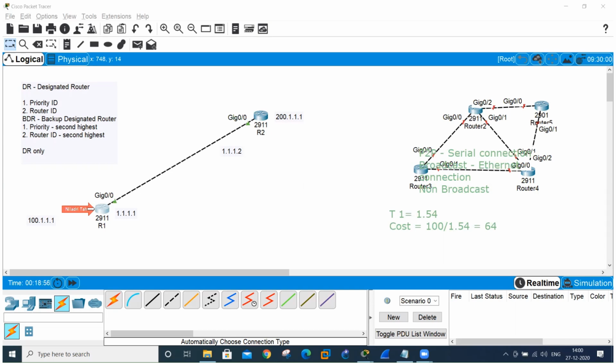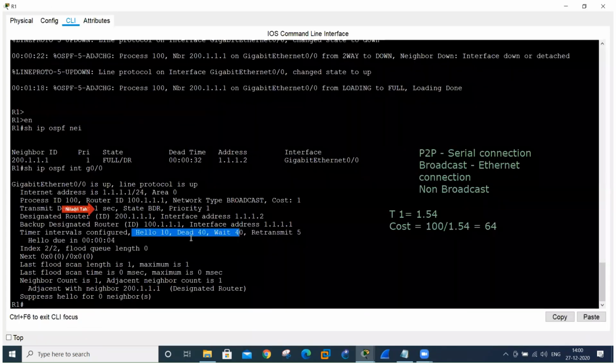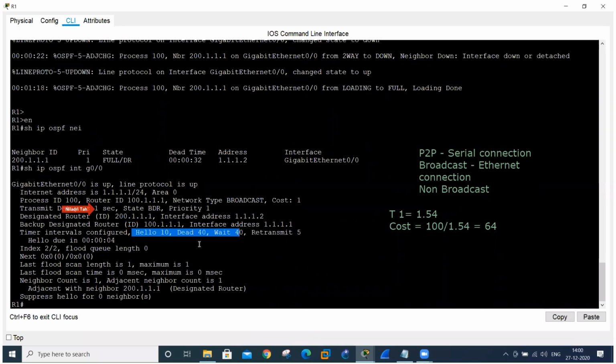What is wait time? Wait time is, from the moment you enable OSPF on the routers, it will take 40 seconds to elect the DR and the BDR, and that is called wait time. Okay, let's see what else is remaining here. I believe we have done all the OSPF options that are in scope of CCNA.